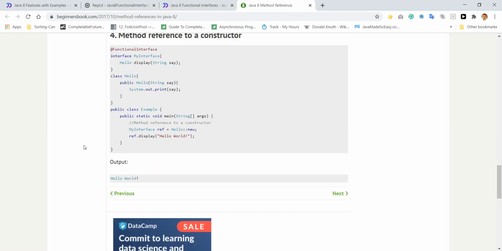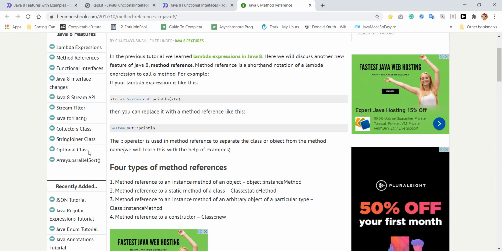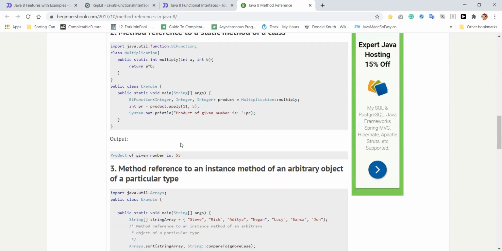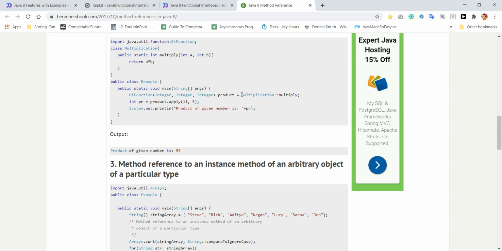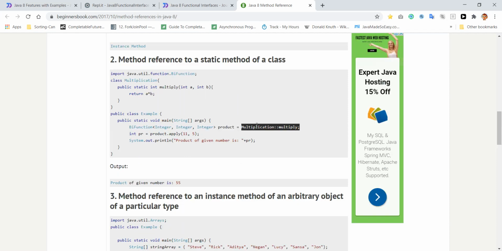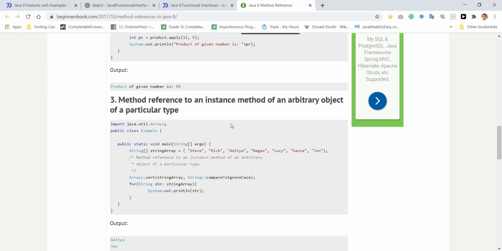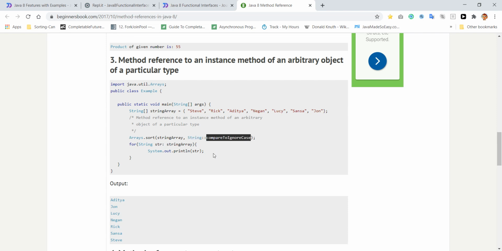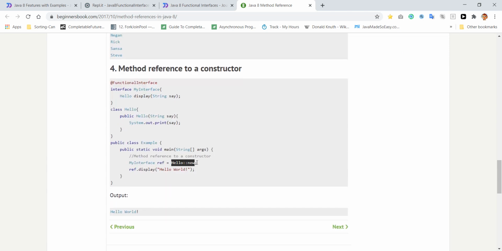It is pretty interesting. There are 4 types, as we saw. Object method, class method, right? Static method of the class, object method of an arbitrary object. Like method reference, basically String is a class and its method, so I can use any method I want as long as its signature is same. Finally, a constructor, Hello::new.